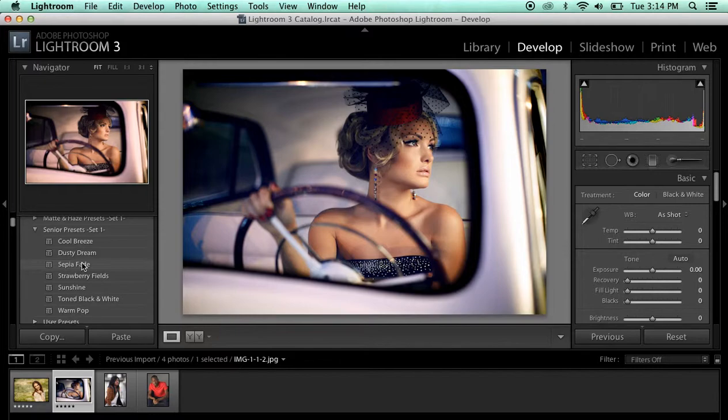A stackable preset is a preset that can be added on top of another preset, and both effects should be applied at the same time. So let me show you what I'm talking about here. I'm going to click on Sepia Fade. And you can see over here some of the sliders that have been affected. The temperature and the tint have both been changed.